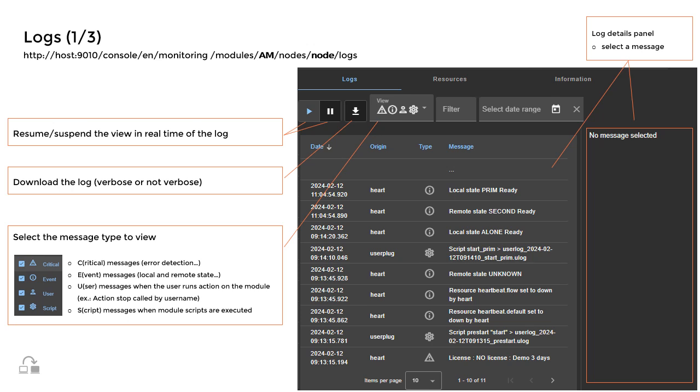Let's discuss the process of displaying logs for a module on one node. As shown in the figure, the panel displays the non-verbose module log in real time. You have buttons to suspend and resume the real-time view of the log, allowing you to pause and review the information as needed. Additionally, you can download the log to edit it in your favorite editor for further analysis.